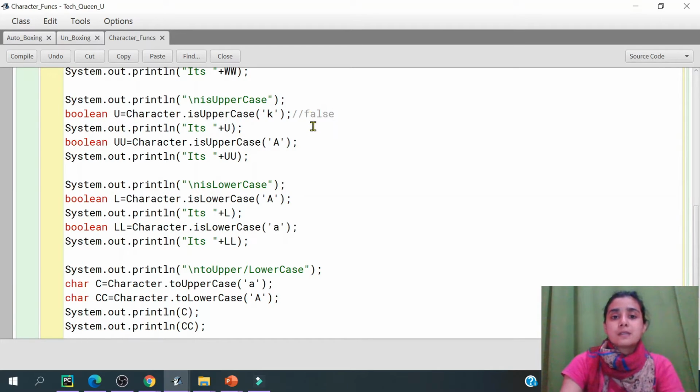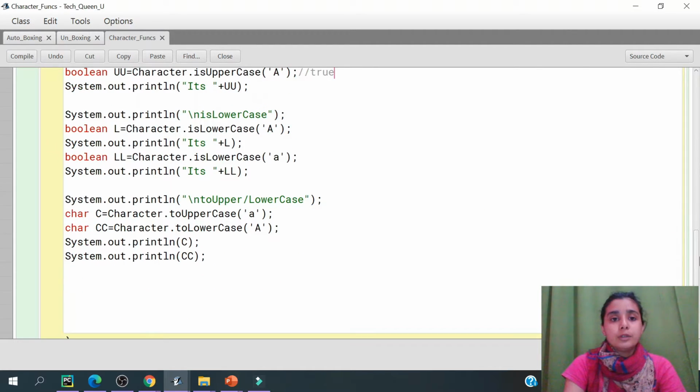Okay, so this is how we have done. Now is uppercase, so yeah, capital A is there, so definitely we're going to find true. Okay, so now moving down there is lowercase. Is lowercase, and here I'm giving capital A, so definitely I will find false only, because that particular thing is not in the form of lowercase. Okay, so is lower, yeah, this is in lowercase form only, so I will find true.